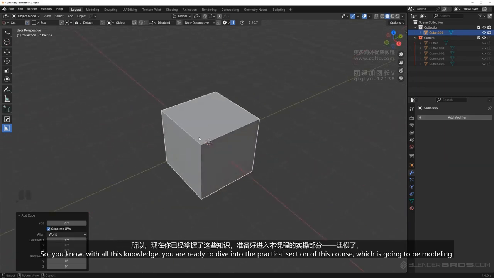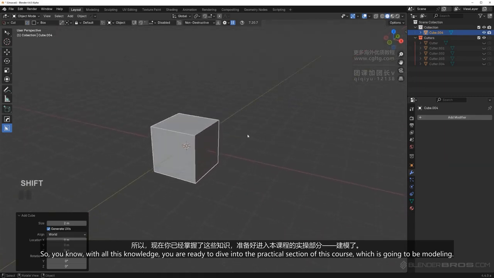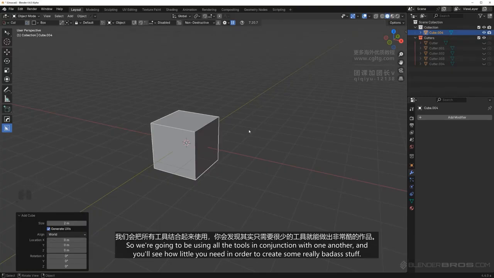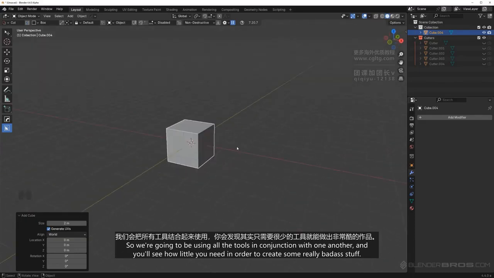So, with all this knowledge, you are ready to dive into the practical section of this course, which is going to be modeling. We're going to be using all the tools in conjunction with one another, and you'll see how little you need in order to create some really badass stuff, okay?